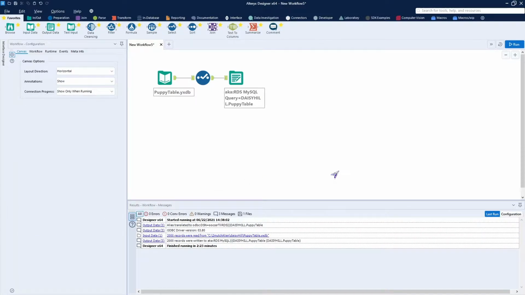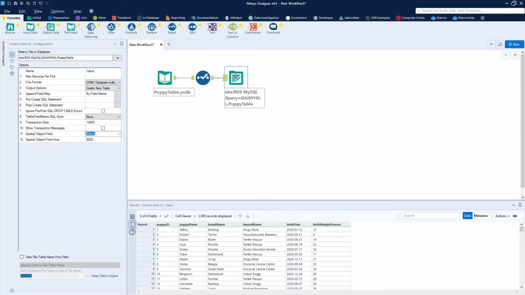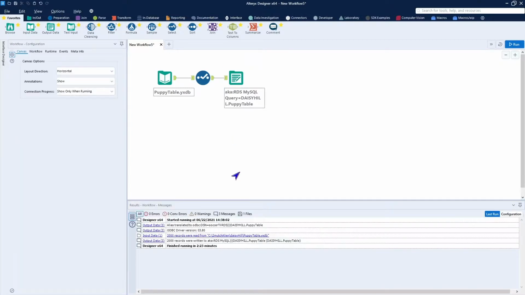Once the workflow has been completed, you can look at the log. If you do not see the log, it's because you have connected or highlighted one of the widgets. Simply click on the white space in your workflow, and you'll see that it went ahead and wrote 2,000 records to this MySQL table, puppy table.